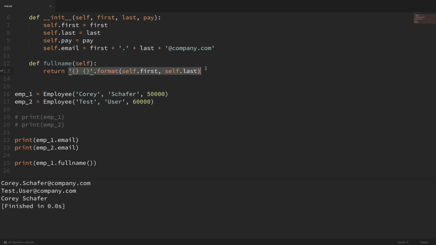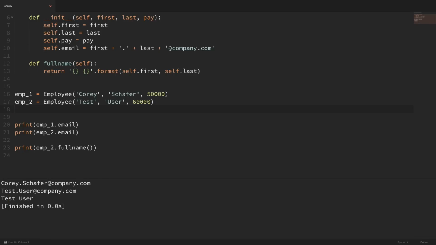Instead of typing this out for each full name that I want to print, now I can just use that method. If I wanted to print employee 2's full name, it's just as easy as replacing employee 1 with employee 2 and running that, and we get the correct answer. Okay, and one more quick thing that I wanted to point out here.